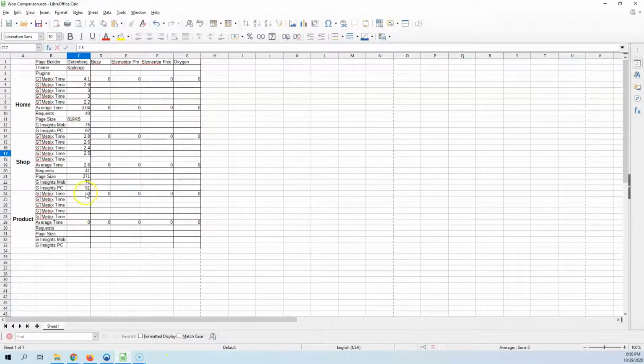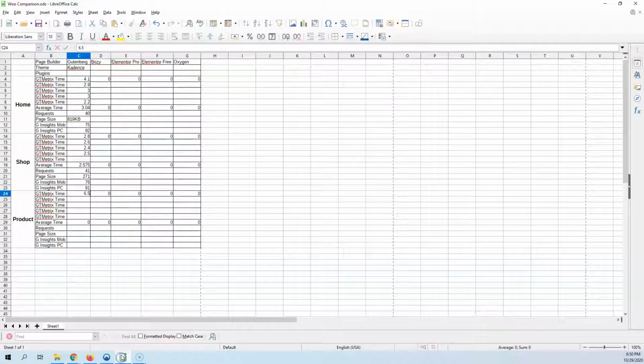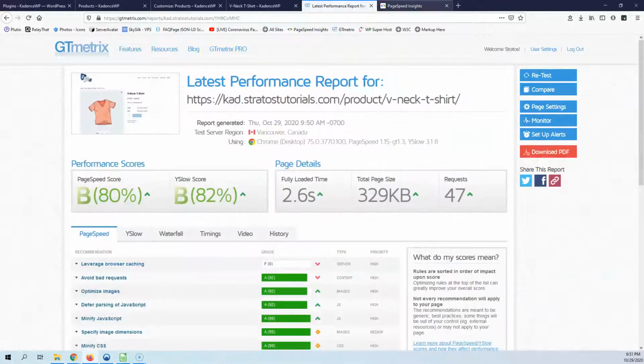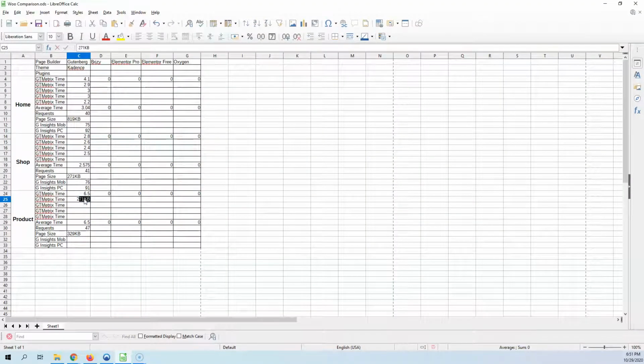Wow. Again, this is the fault of the hosting company. 6.5. We have 329 and 70 and 47 requests. Okay. This also should take a kilobyte. And let's see what we have here. 2.6. Retest. Here we have a 2.6.